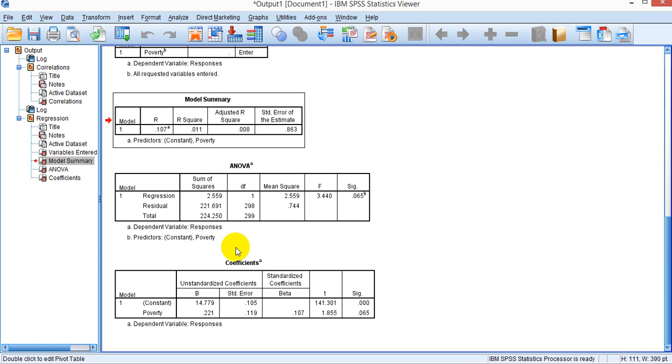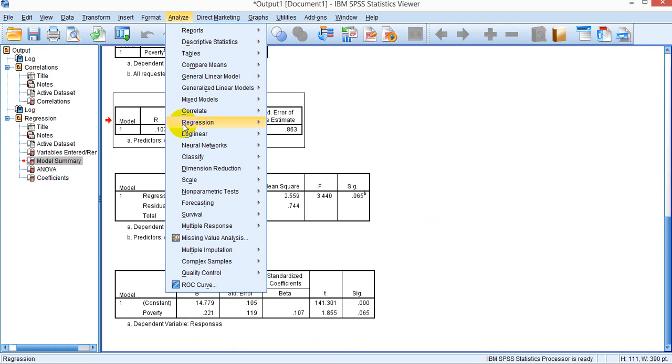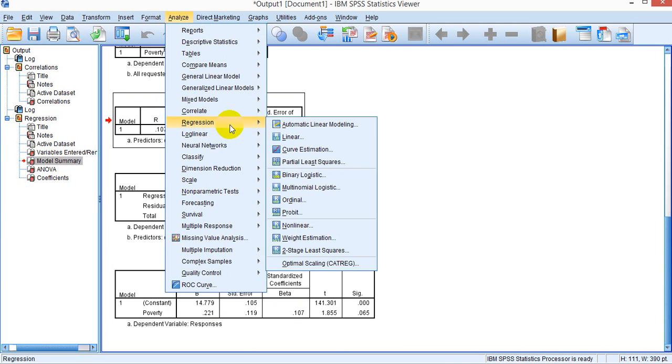You will get another table, ANOVA, with regression, residual and totals, and then the coefficients. The coefficients are very important, because we have to interpret alpha plus beta x. That means our regression model is y equals alpha plus beta x. So this is the constant, and the beta for poverty is 0.221.